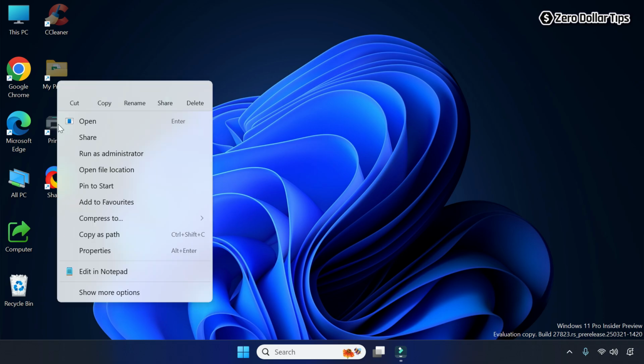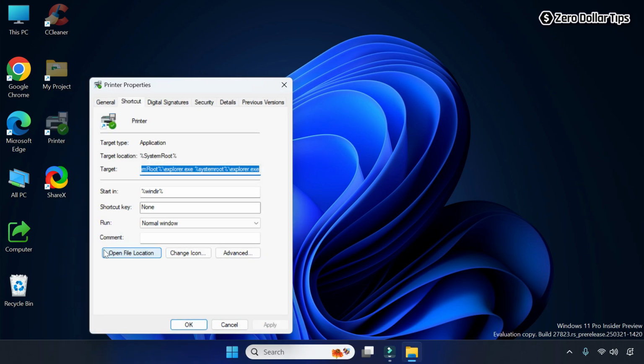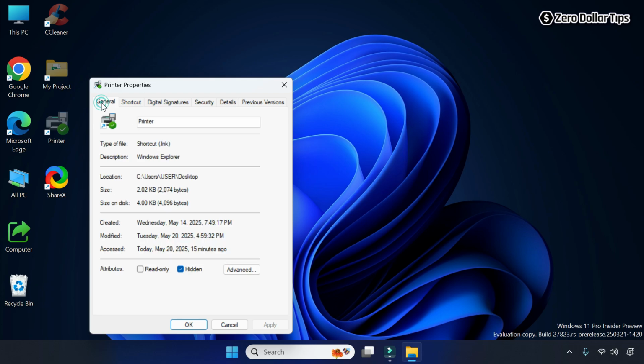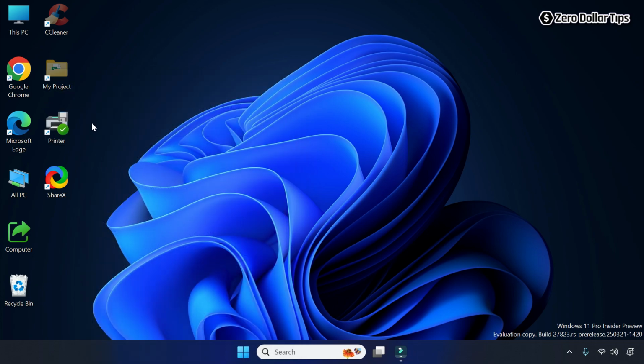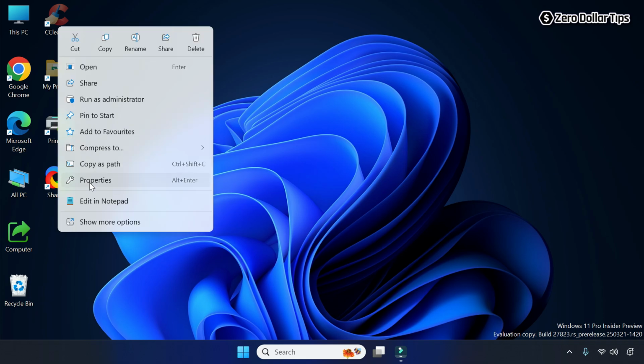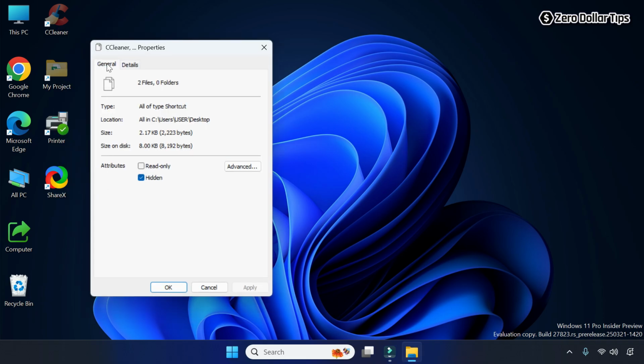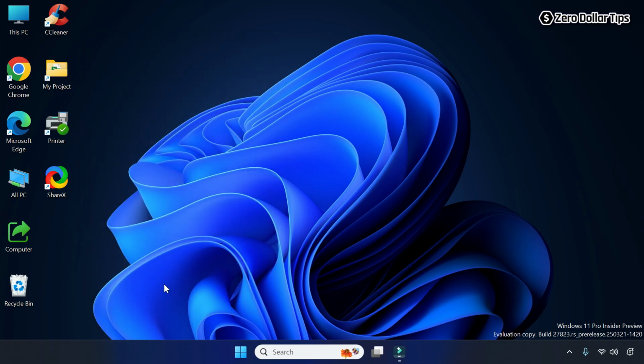So in similar way you can unhide any shortcut. Simply right click on it, go to Properties and then go to General tab, uncheck the hidden option and then click on Apply and OK, and the shortcut will be unhidden. If you want to unhide multiple shortcuts at once, simply select the shortcuts, right click on them and then go to Properties and then go to General tab and then uncheck the hidden option and then click on Apply and OK, and all the selected shortcuts will be completely unhidden now.